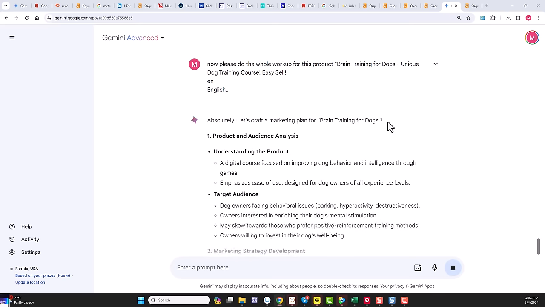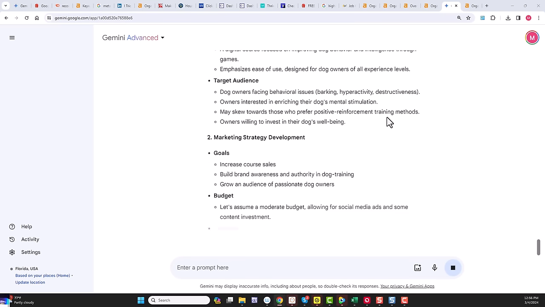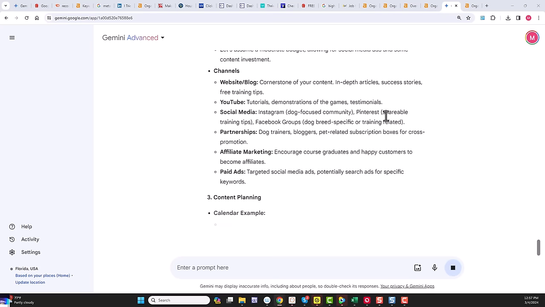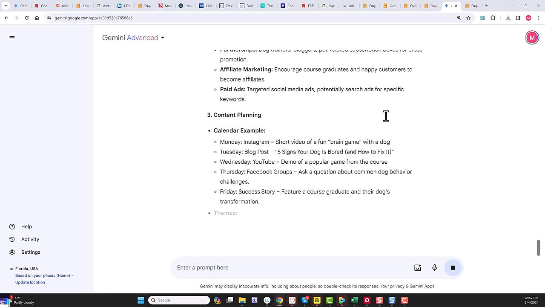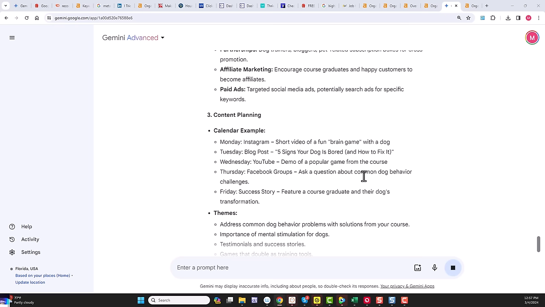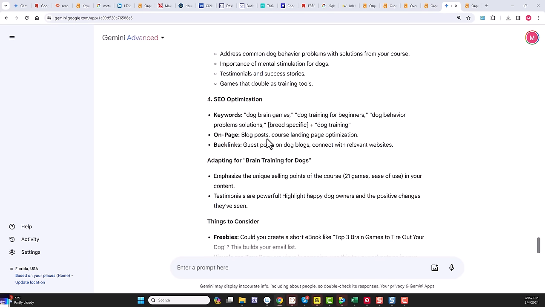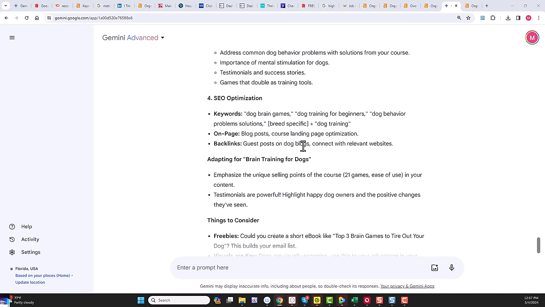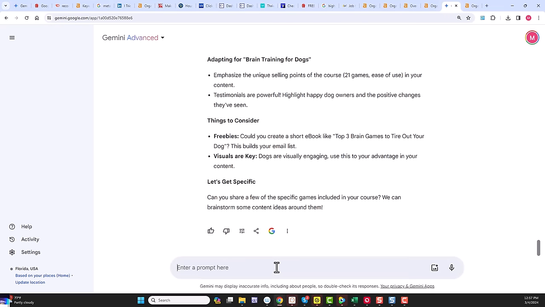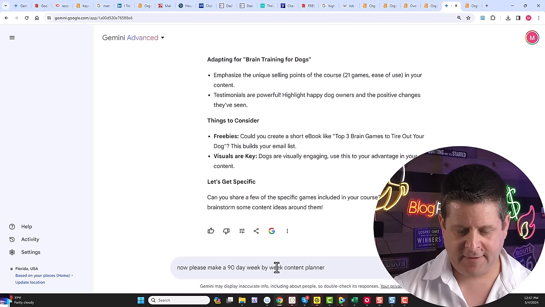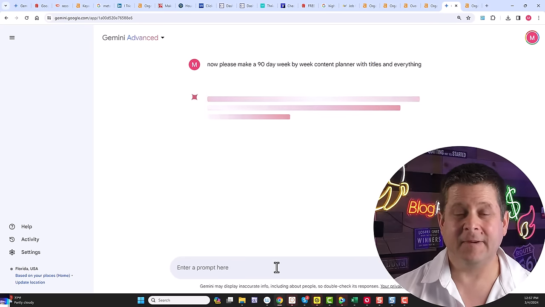And as we can see here, it's doing all the work for us, giving us an entire content strategy, including what to do each day of the week. We could see themes, different blog posts, SEO tool, SEO optimization, and more. Now let's say, now please make a 90-day week-by-week content planner with titles and everything. Let's see how this does.